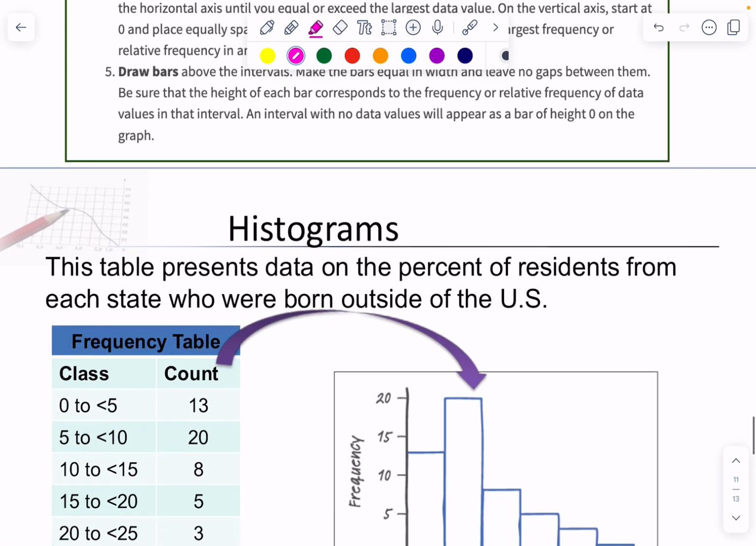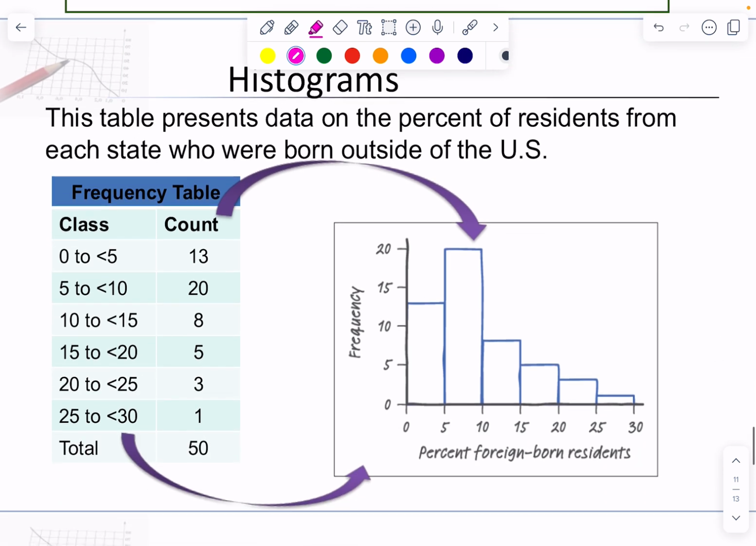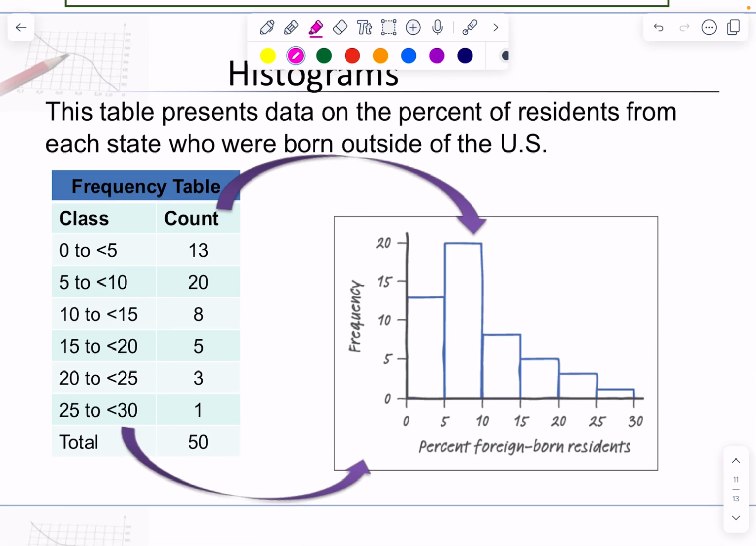So as an example, the table here presents the data for the percent of residents from each state who were born outside the US. They looked at each state and what percent of their residents were born in a different country, and they counted up how many individuals fell into each of the different classes. What you would normally get is the data set.